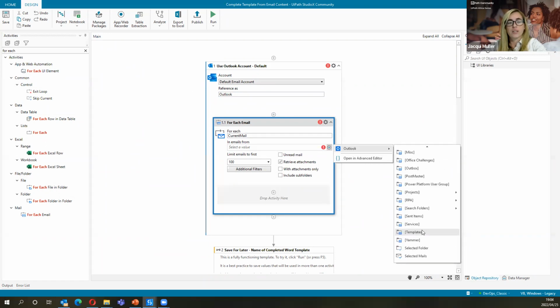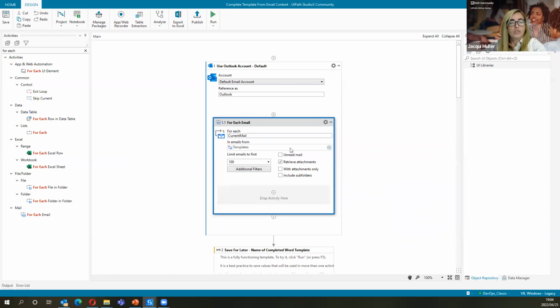Now, as you can see, I've got quite a few different folders. I'm just going to select templates because it's probably the least messy of the folders that I have. I'm going to mark unread mail as the mail that I want to look at. I want to retrieve the attachment, and I want to look for mails with attachments only. But now I need the name to depict that. So for each mail in templates, we can say each unread mail in templates with attachments.